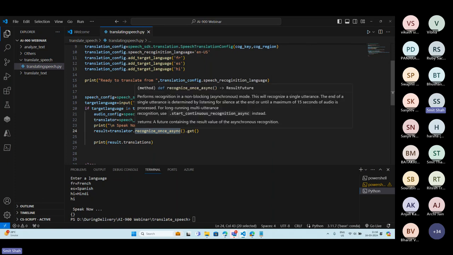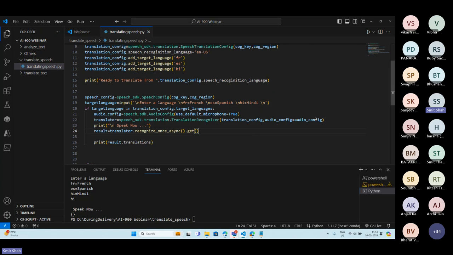This method is absolutely right. I'm not doing any mistake over here. The configuration details are right as well. There is no issue with respect to my configuration details. It is not waiting fully. Recognize once async will take the speech in one go only and then try to translate it, which is what I want.